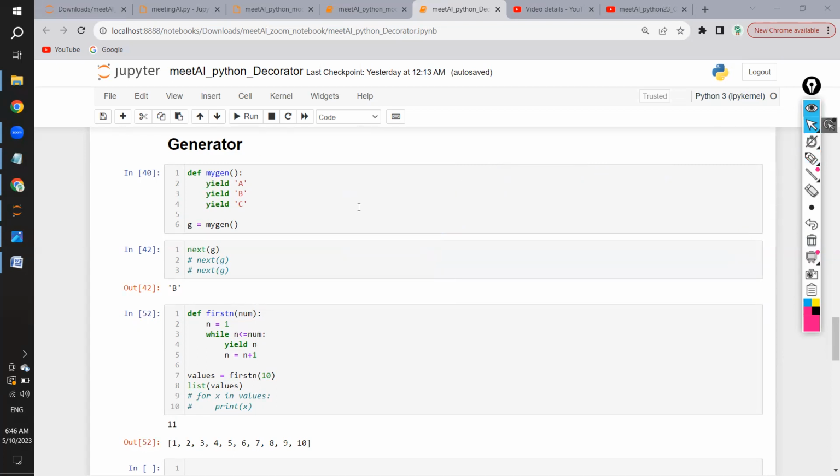The concept of generator is similar to an iterator, similar to iter, which we have used. But here we are going to use the keyword called yield, and it is going to give each value one at a time. For example, let's say you have a function, and as you can see, it is saying yield of a, yield of b, yield of c.